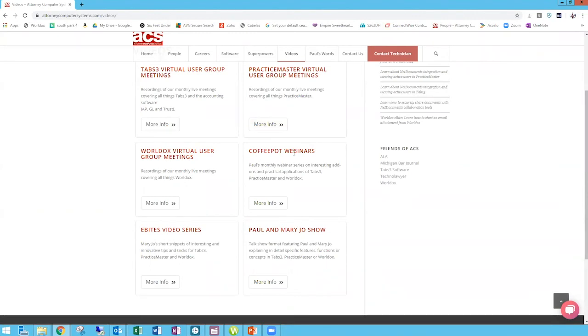And that's where I invite somebody in each month from a company that has a product that adds value to either Tabs or Practice Master or one of our other core products like NetDocuments or World Docs or Cosmolex. And I get them to explain their product, talk about their pricing, answer questions, and talk about how the product integrates with whatever our core product is, Tabs or Practice Master. Those are all live events.